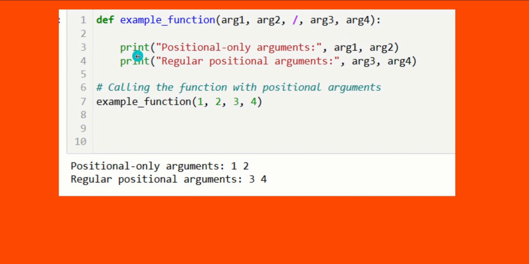Done. Therefore, in line number 3, I am printing argument 1, comma, argument 2. In the 4th line, I am printing regular positional arguments, that is argument 3, comma, argument 4. Now, in the 7th line, I am calling this function example_function of 1, comma, 2, comma, 3, comma, 4. These are positioned directly to argument 1, argument 2, argument 3 and argument 4. Done. My output will be: positional only arguments are 1 and 2, which are to the left of the forward slash. Regular positional arguments are argument 3 and 4, which are to the right of the forward slash.